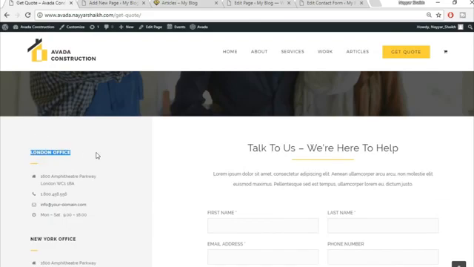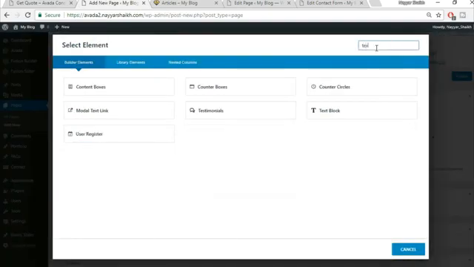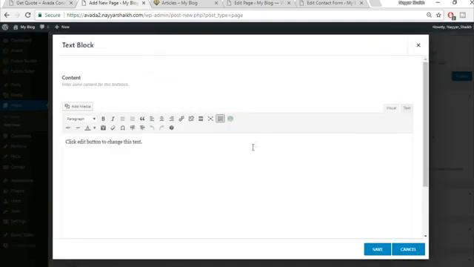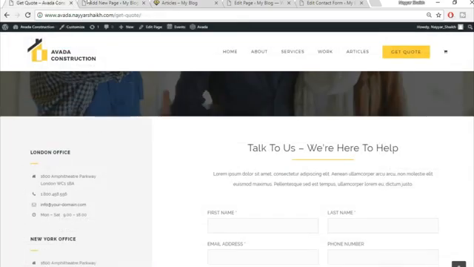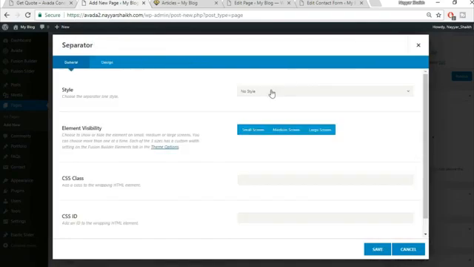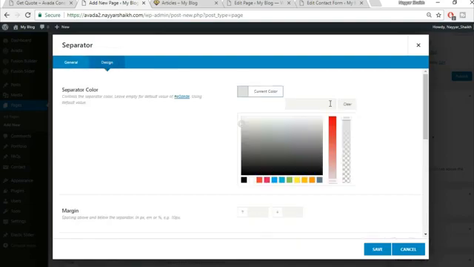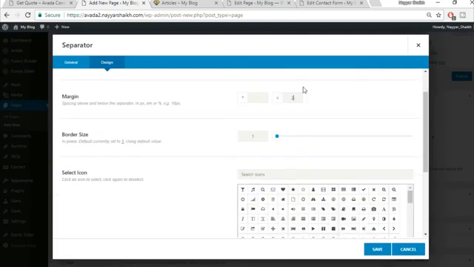First there is a simple text, so just click on add element, search for text block. Type in the text, click on save. Then we have this separator, add element, search for separator. No style, single border layout, design, select the color. Then you can add some margin, bottom, top, whatever you want. Border size 2 pixels like we always have.